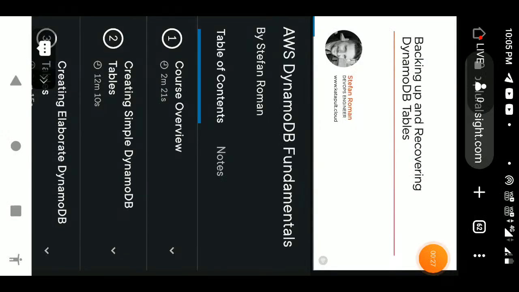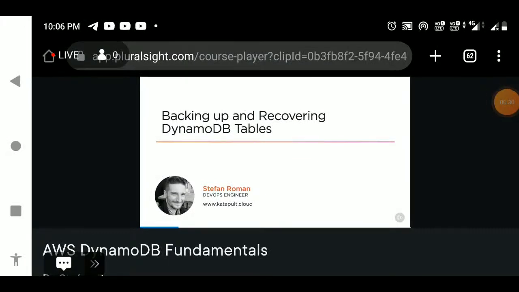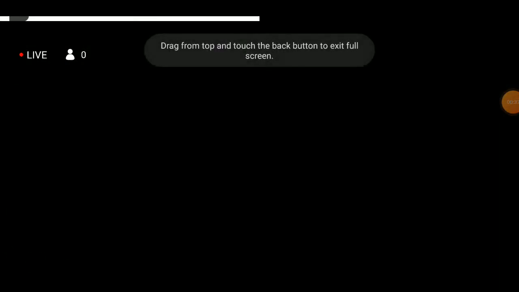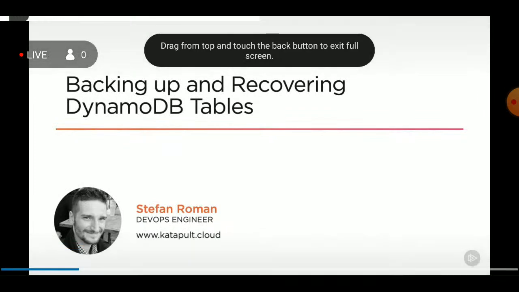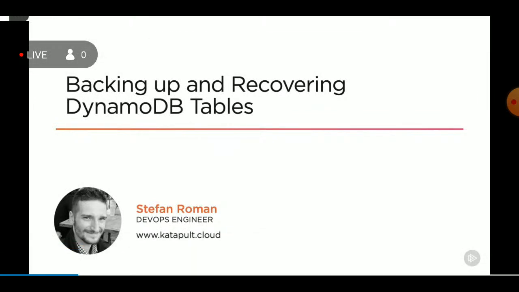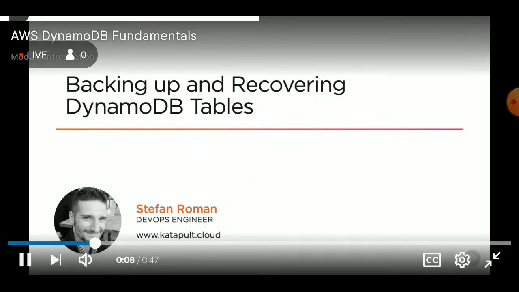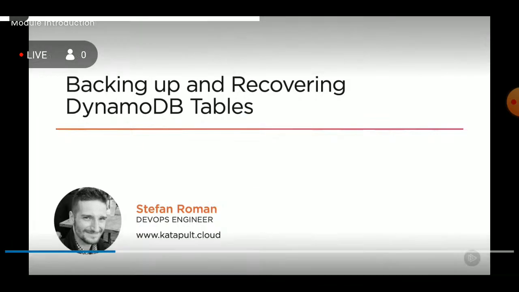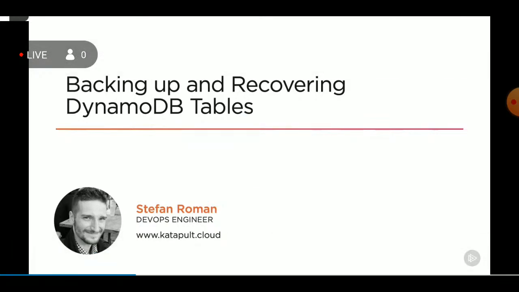Hey, this is Stefan Roman, and in this module we'll look at backup and recovery solutions that DynamoDB offers. In particular, we'll look at on-demand backups and point-in-time recovery options, where we'll go through their various features.